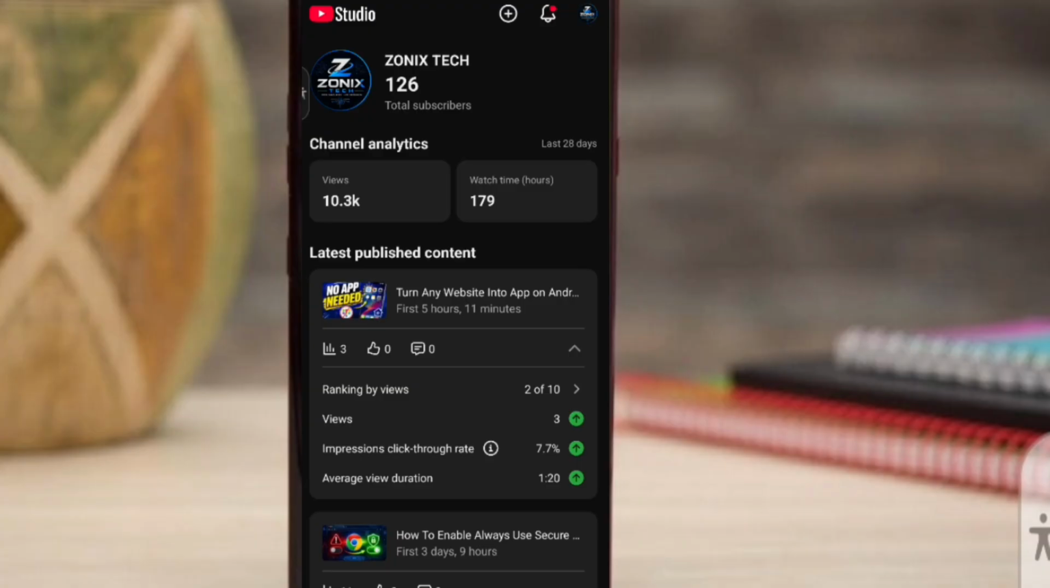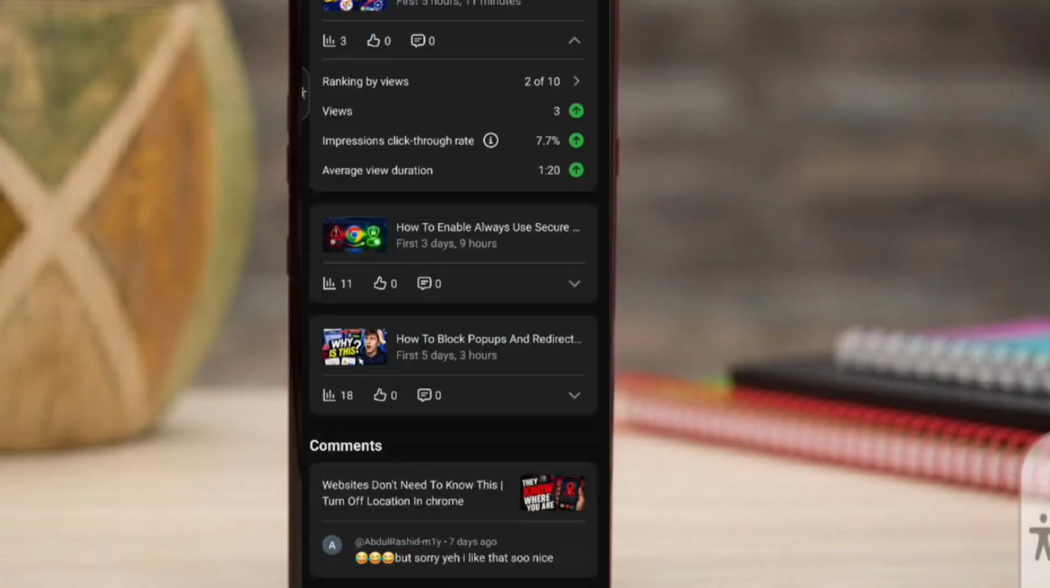By understanding where your views come from, you can make smarter decisions about your future videos instead of relying on guesswork.